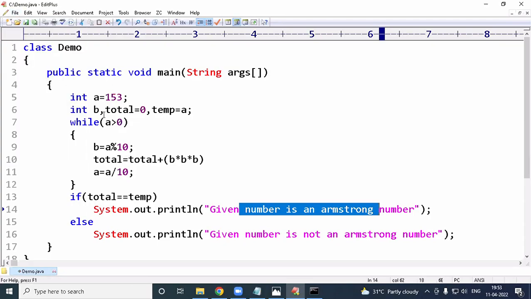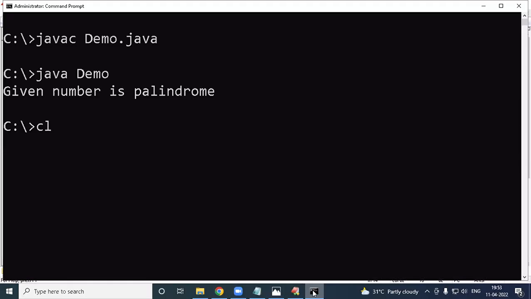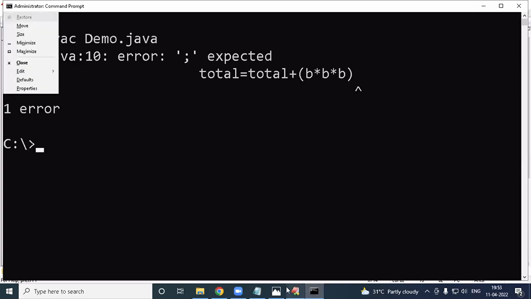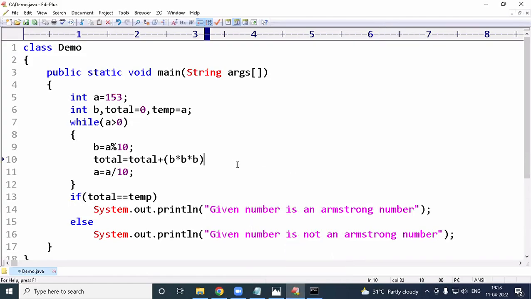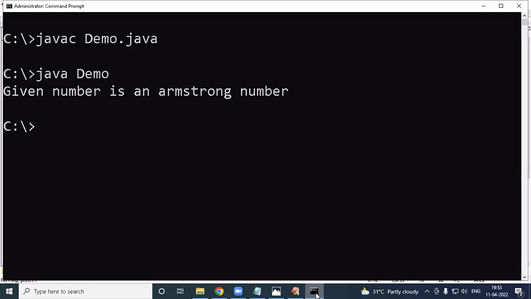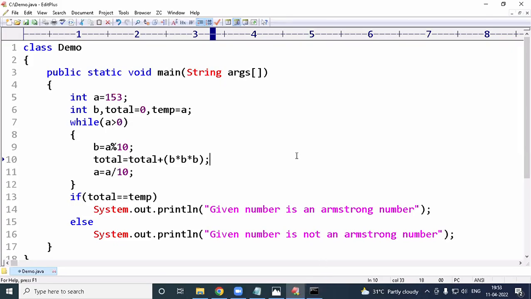File, save. See, compilation. Here semicolon missed. File, save. Compilation. See, given number is an Armstrong number. Write this one.